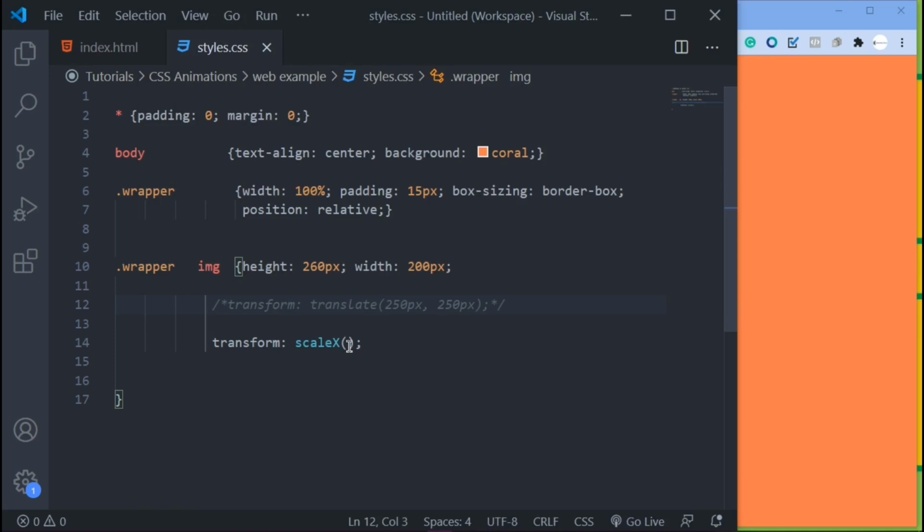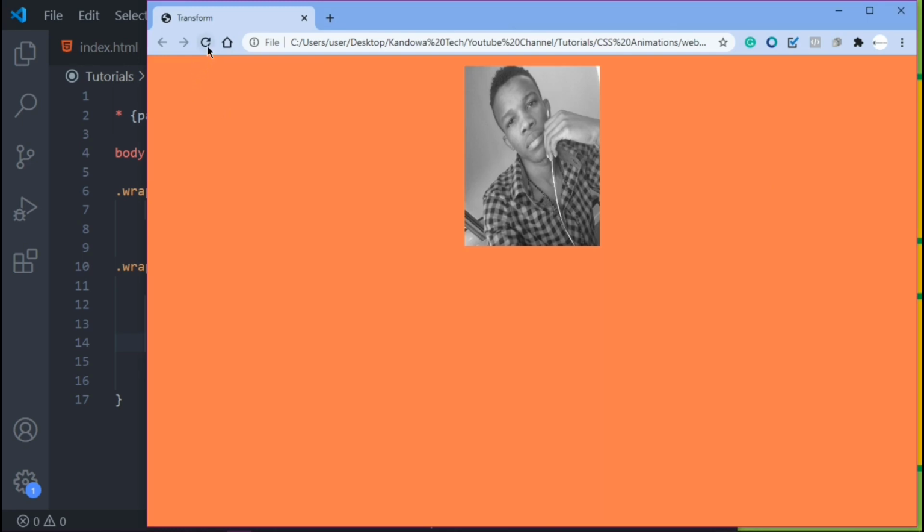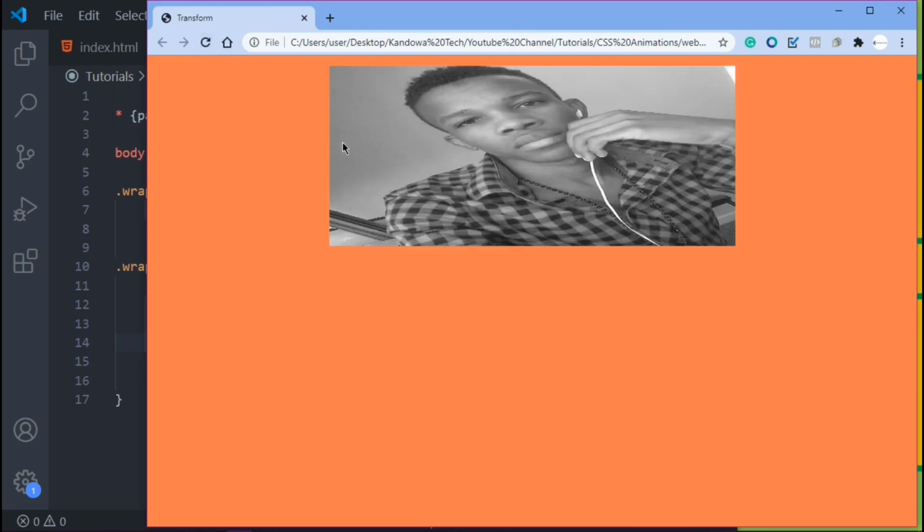So if you wanted to scale it, make it big but alongside your x-axis, if you add 3 there, you refresh, you will see you now scale it along your x-axis. If you have noticed, the only thing that changes is the width. Since you scale it along your x-axis, your height still stays the same. So if you wanted to make it big, you add a value that is bigger than 1.